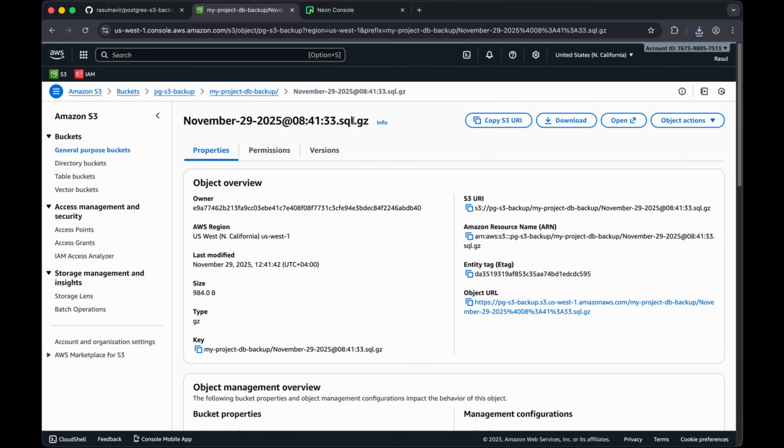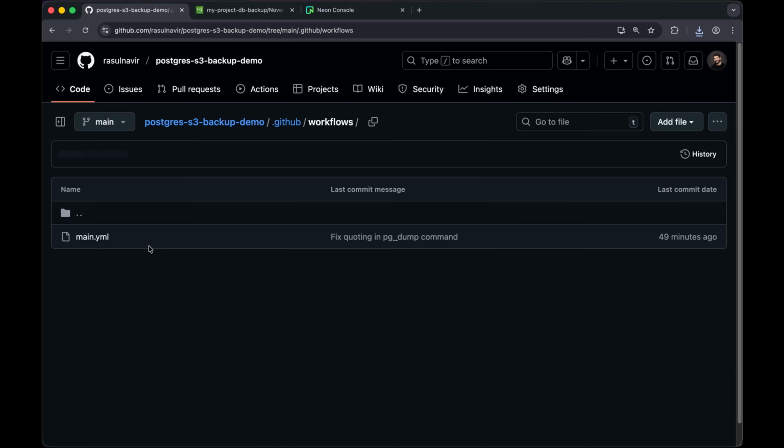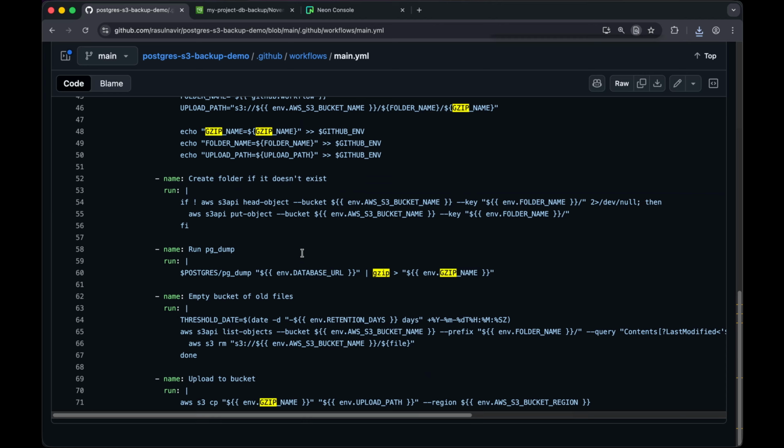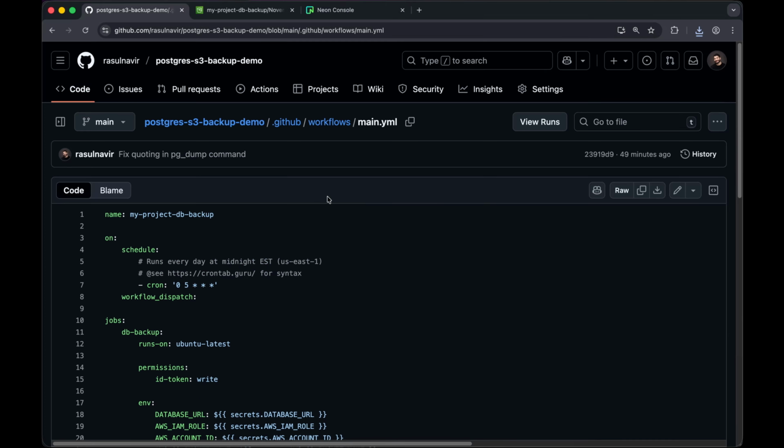This is a good practice because SQL files can be very large. So that's why in our workflow file, if we search for gzip, you can see that we actually compress it. It's very easy to uncompress. I just wanted to show you that it's there.